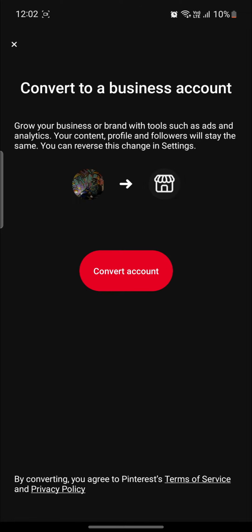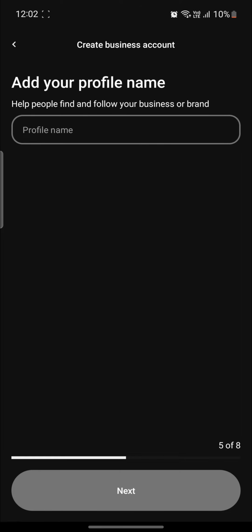You can see now you must convert to a business account. Grow your business or brand with tools such as ads and analytics. Your content, profile and followers will stay the same. You can reverse this change in settings, so go ahead and click on convert account.